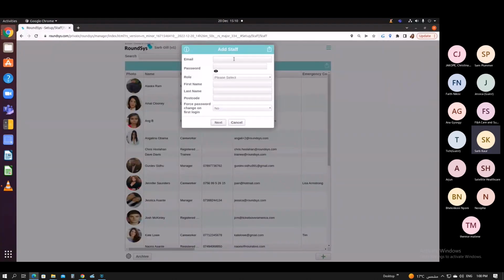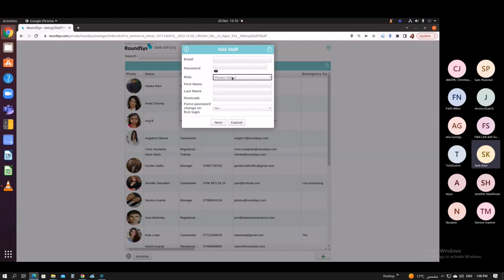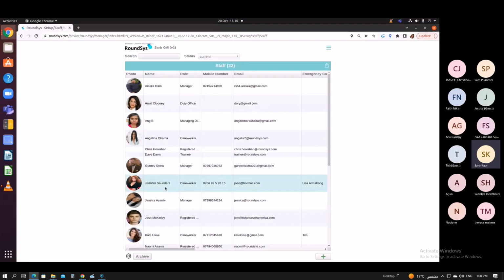You always use their email address because that will be used as their username for the app. You set them a password. Depending on what role you set them, the system will at default set what we think the permission rights should be for that role type. But again, I'll show you how you can change them. Add in their first name, last name, postcode. And when you click next, it will take you straight into the staff profile.